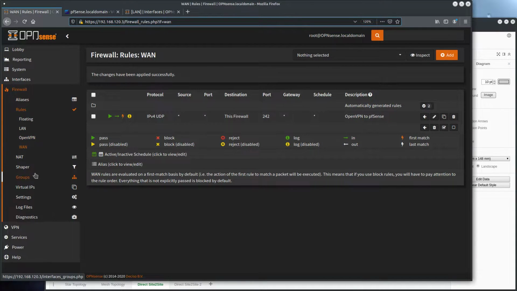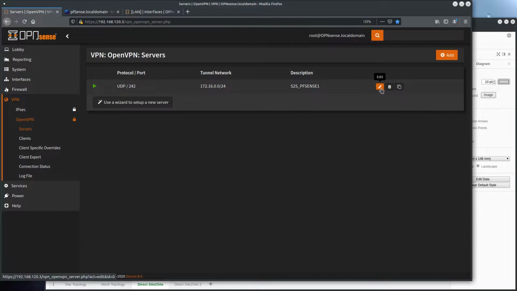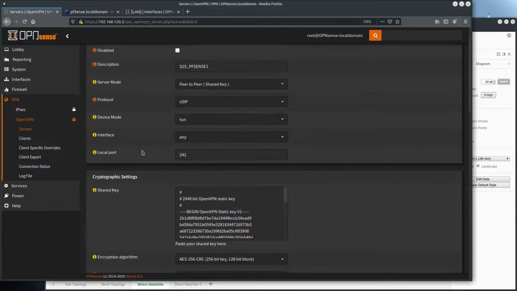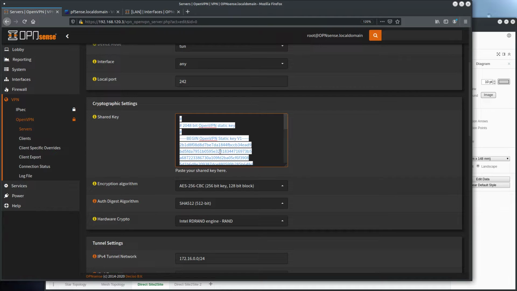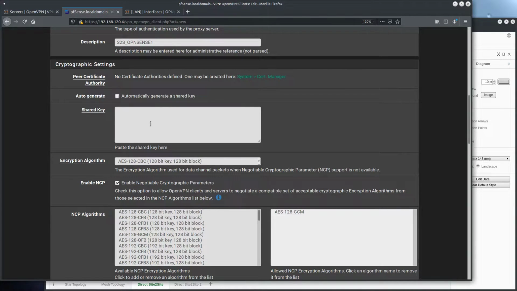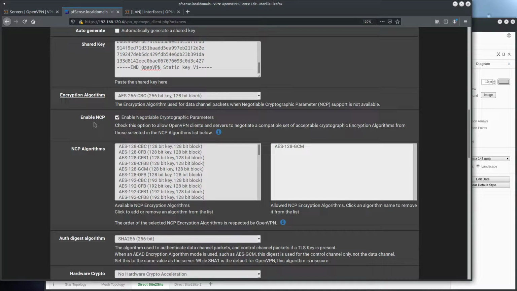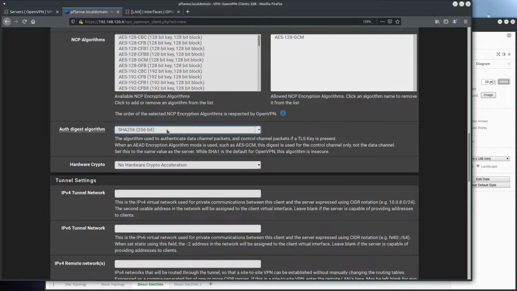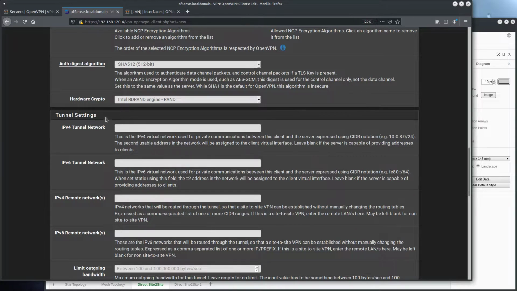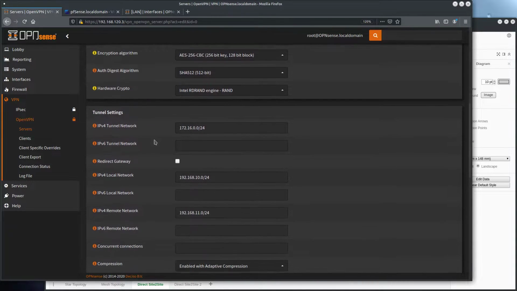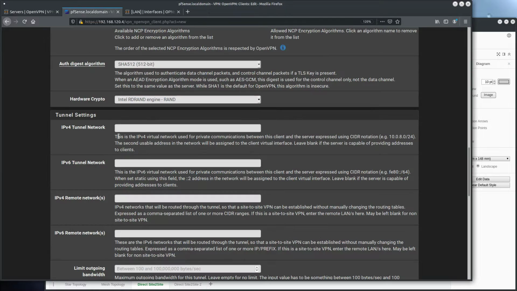Go back to our server firewall. Edit the OpenVPN server connection and copy the shared key that's been generated on it earlier. Use the same encryption algorithm. Remove the enable NCP option. Use SHA-512 for the authentication, and enable hardware acceleration if the option is available. Now for the IPv4 tunnel network, use the same network that you specified over here.